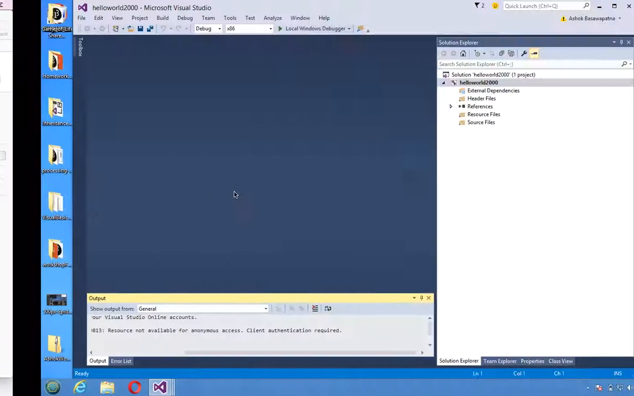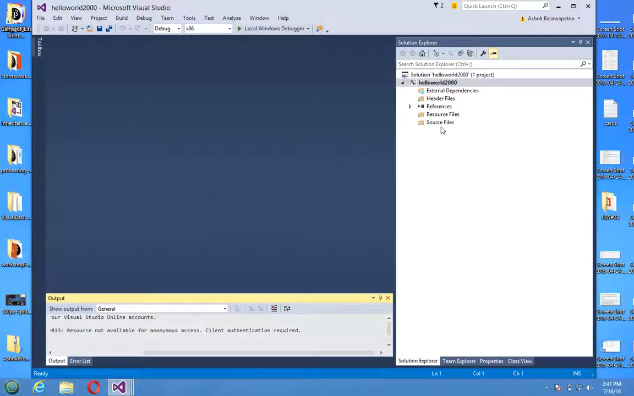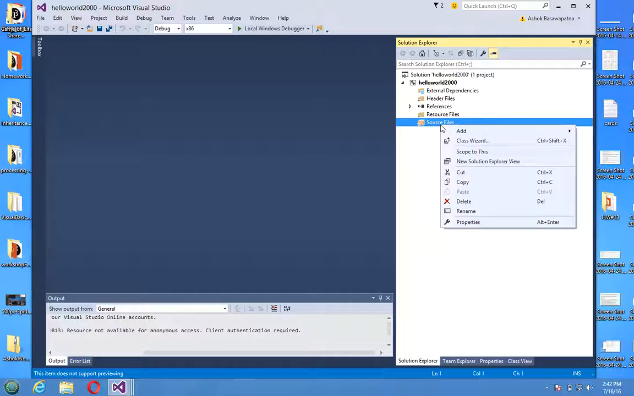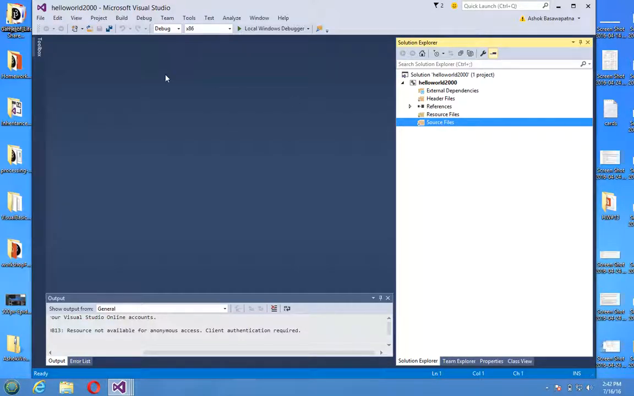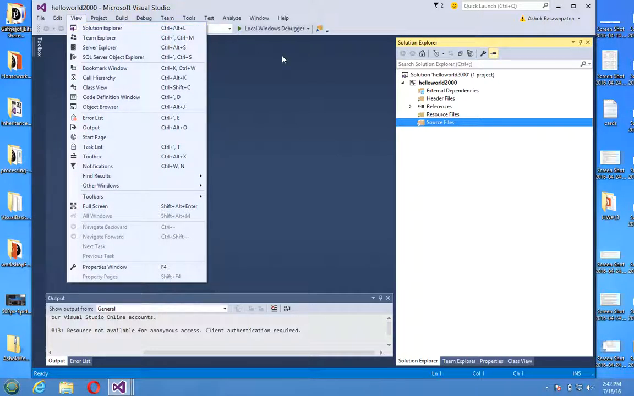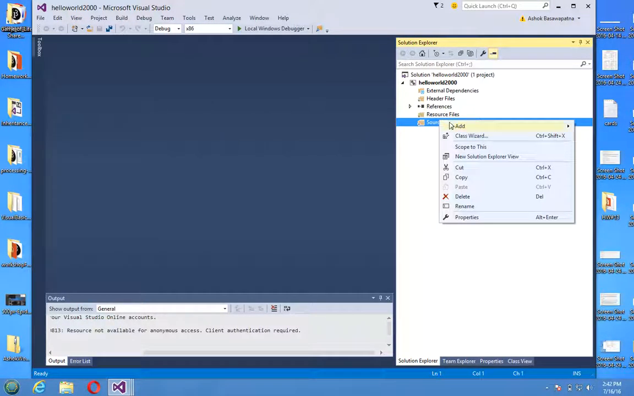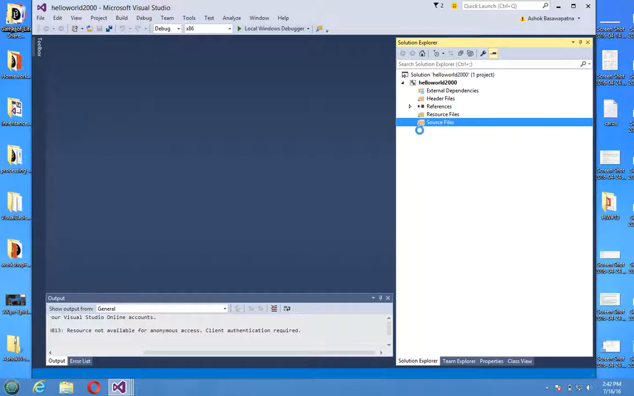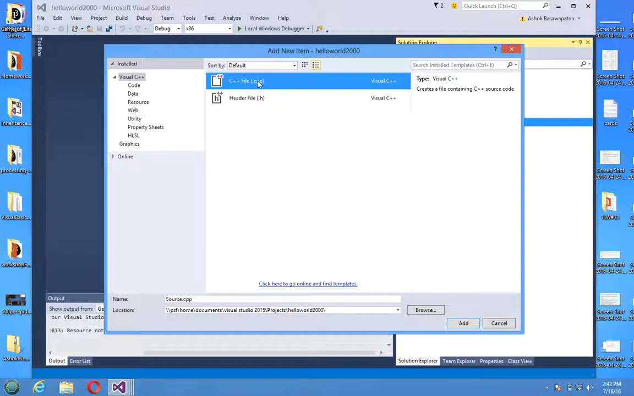Right, so now we will do our first C++ program. I'm going to go to the source files over here in the Solution Explorer. If you can't see the Solution Explorer, come down to View and select Solution Explorer, and it should appear. I'm going to go to Add New Item, and I'm going to go to C++ file.